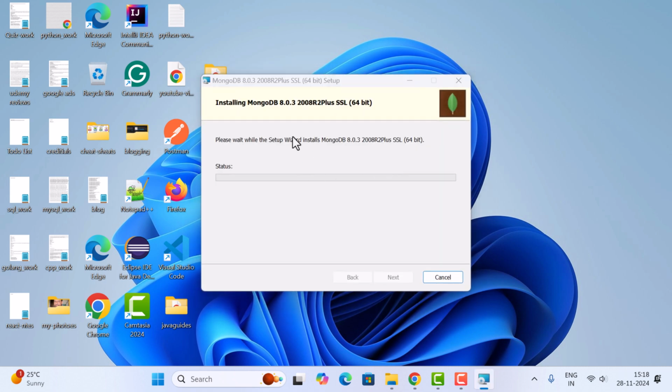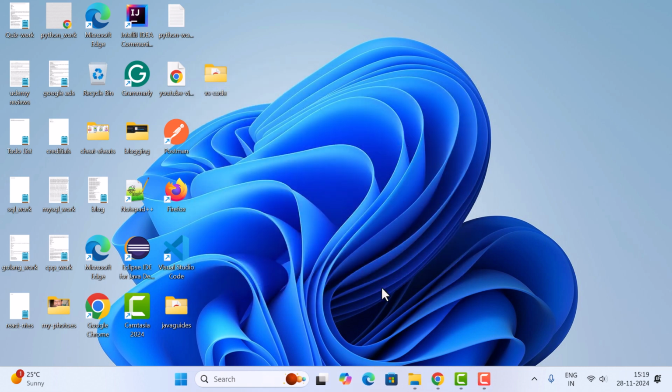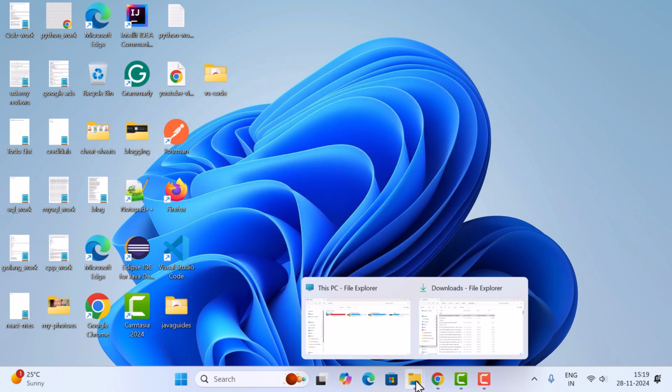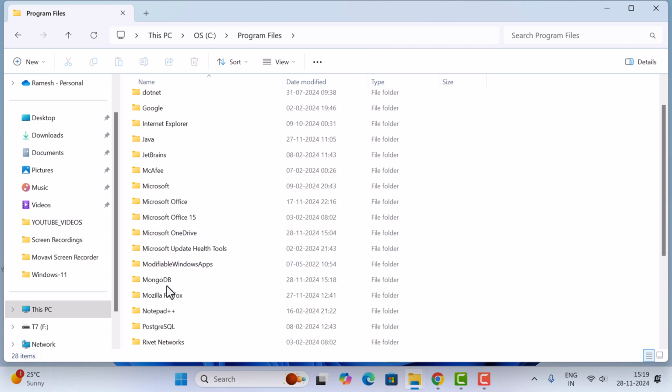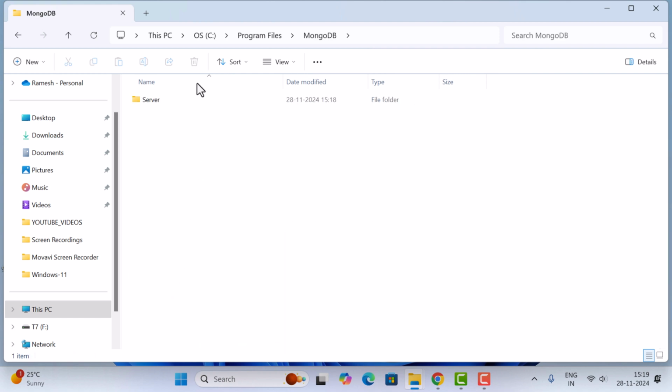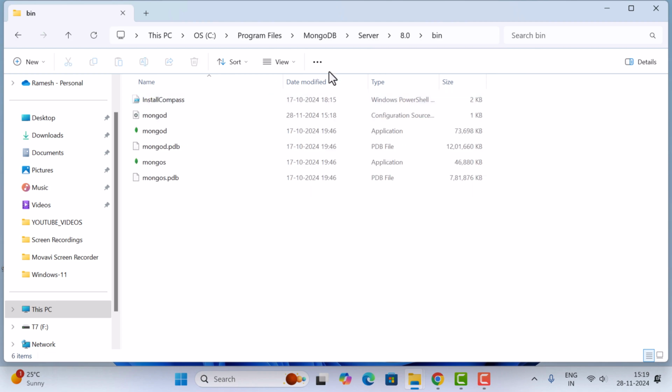So the installation has begun. I notice here the MongoDB server is successfully installed. Next go ahead and click on the finish button. Next go to the C drive and go to Program Files and here you can see the MongoDB folder. Go inside and here you can see server. Just double click on it and here you can see the version and this is the bin folder.